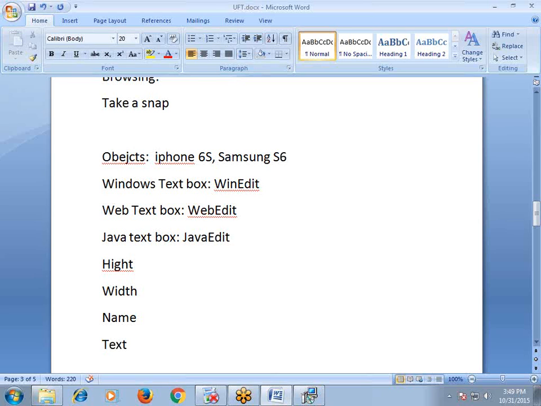Suppose it is a Visual Basic text box, then VB edit, like that. The classes will be changing. See, there are different types of the same type of control developed in different technologies. If you define a text box using Microsoft technologies, then it is WinEdit. If you define a text box inside a web application, then its class is WebEdit. If there is a text box inside a Java application, it is a Java edit.